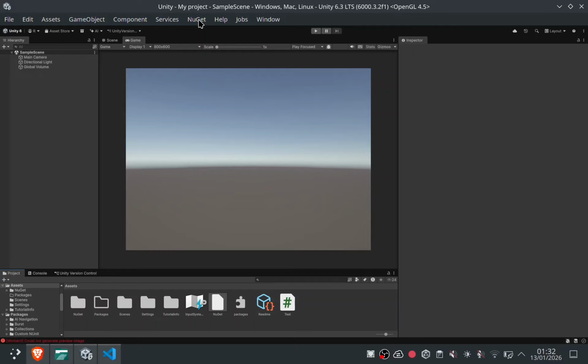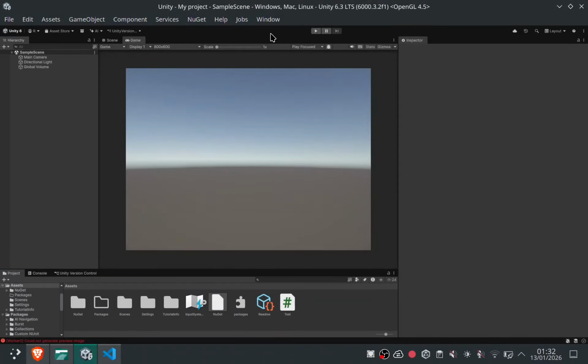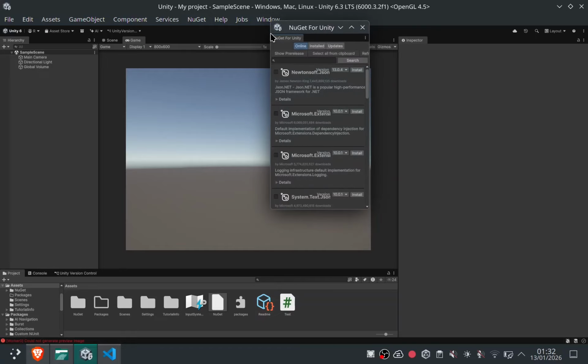Now once it's done importing at the top of the editor, you can see I now have a NuGet menu option that, if I expand, gives me a neat little menu with all the options you get in Visual Studio. But for the sake of this tutorial, all we need to worry about is the Manage NuGet Packages option, which, when I select, will open a package management GUI.